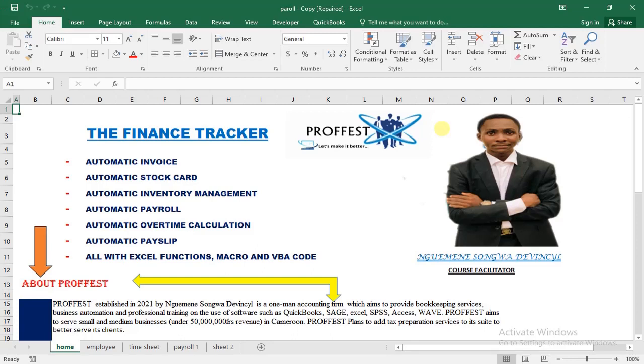Welcome to the second part of this finance tracker training program, where we are going to see how to create an automatic payroll and payslip. If you are here, it shows that you've received this same workbook in which we are, and we are going to automate stuff here inside and make it easy.